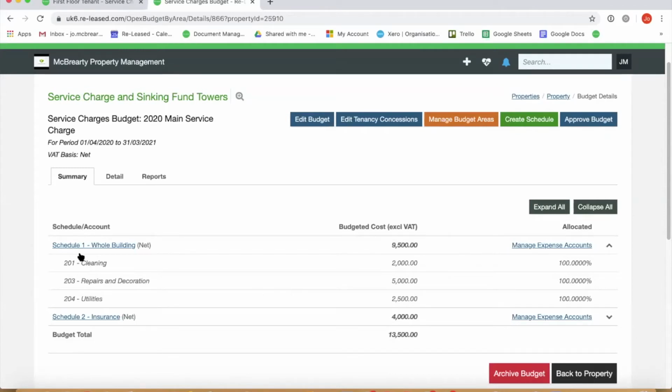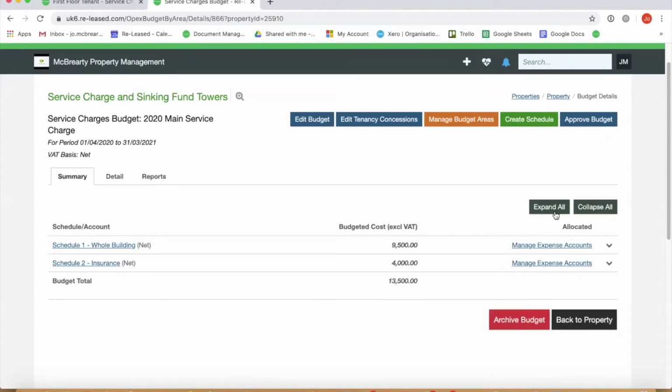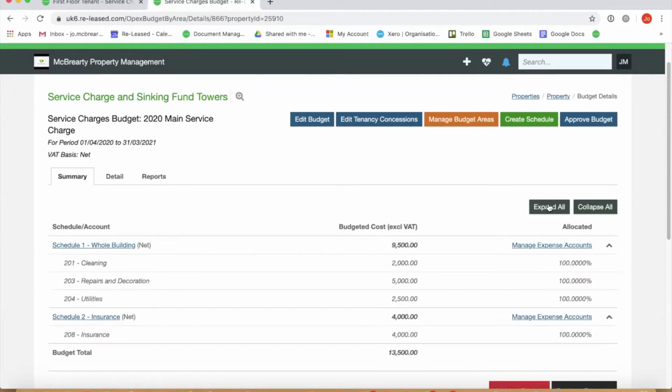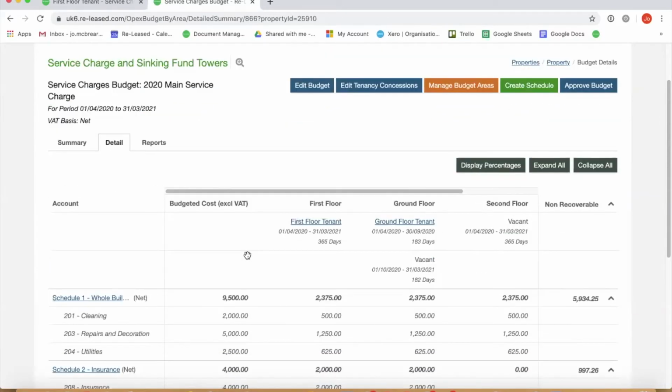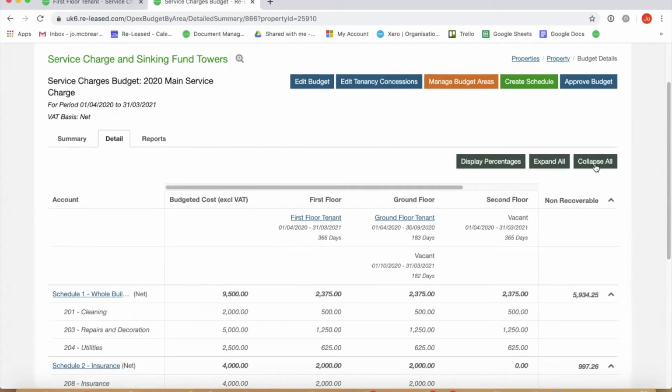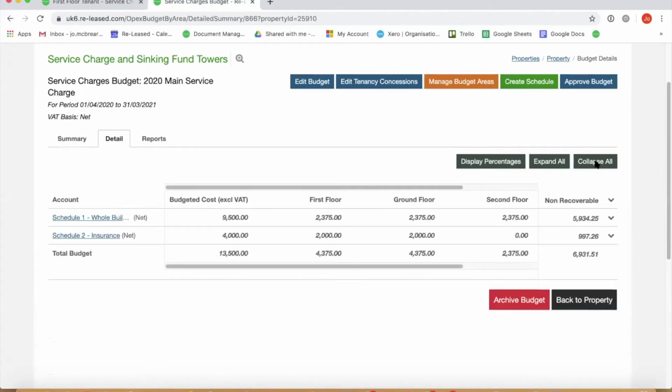Okay, so just to confirm, collapse all, expand all, just to show either at schedule level or at chart of account level. And this column here is the budgeted amount. If we then take a look at our detailed tab. Now this is a slightly different view, and I'm going to just collapse everything first, just to make it a little easier before I explain it all.